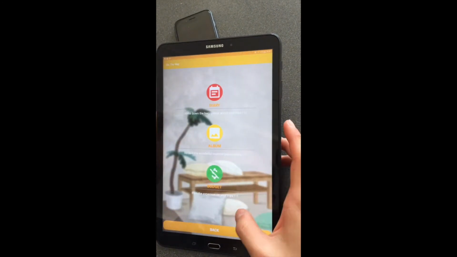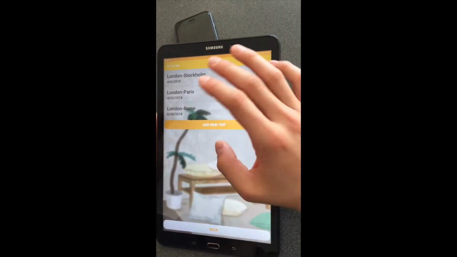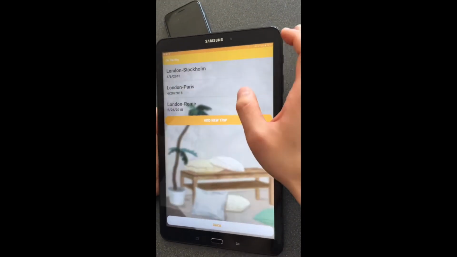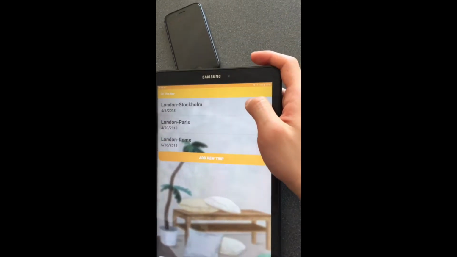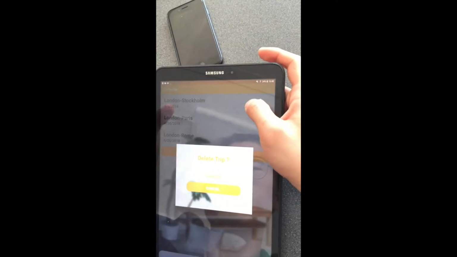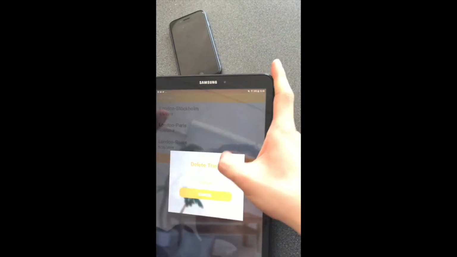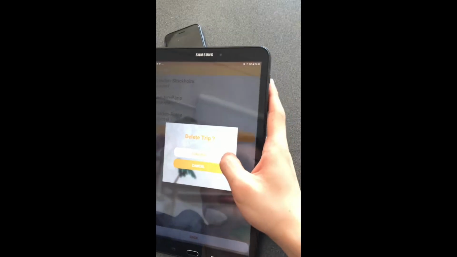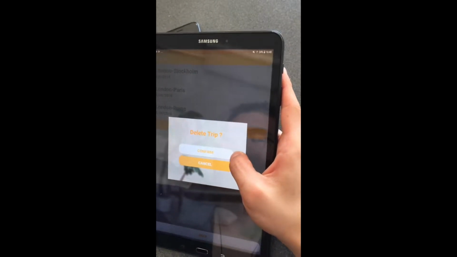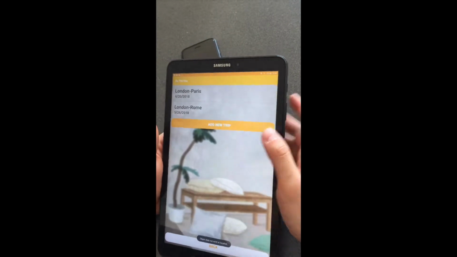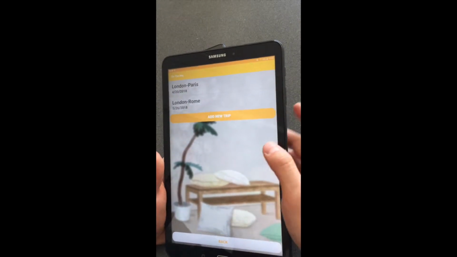Now we go back and check other functions of this list. For example, if we want to delete one, like the Stockholm one, we just long click it, and here's a dialog to confirm that you really want to delete it. If you confirm it, now it has been deleted.